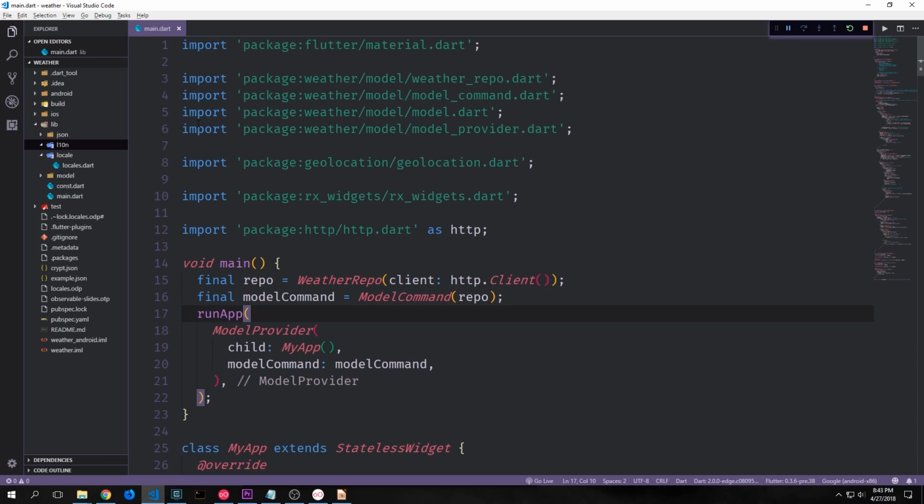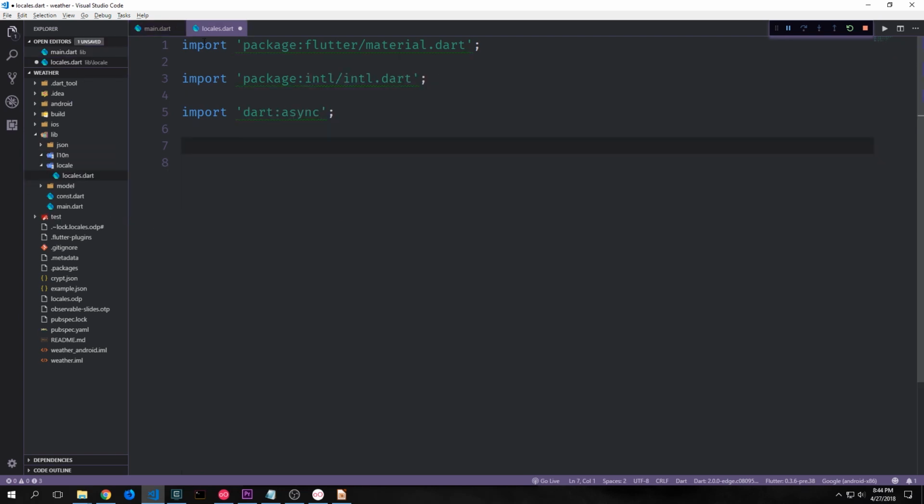This is where we'll have all of the data files and the generated code files. And then we want to create a folder called Locale, and inside of it we'll create a file called locales.dart. In this file we want to make an import for Flutter material. We need to import the Intl library, and we need Dart asynchronous.